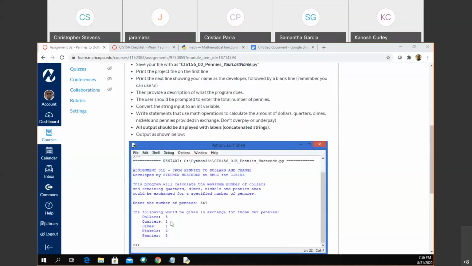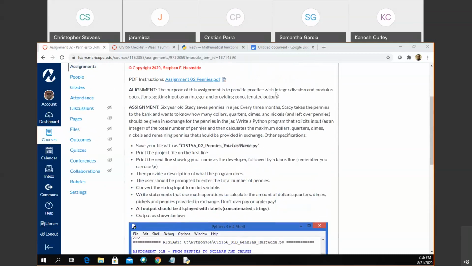I do at the top here. The purpose of this is for you to practice using integer division. As I mentioned earlier, you don't technically have to use integer division. You could use float, but float sometimes gives that extra bit that you would then have to tell it to ignore somehow. And using modulus gives the remainder, so you're using a remainder, getting inputs as integers, and providing concatenated outputs.